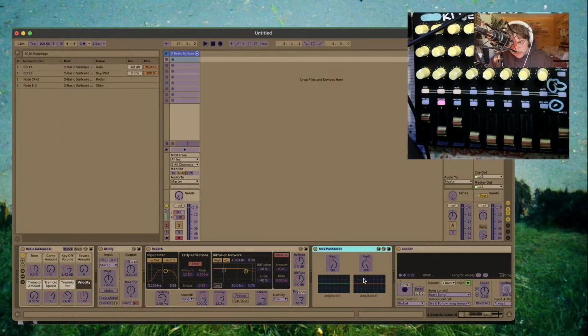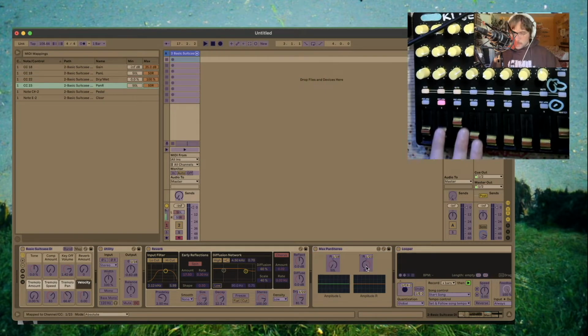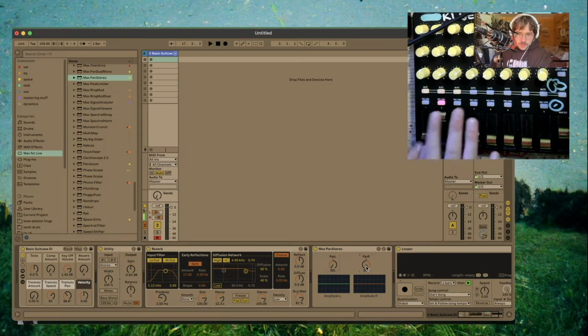And I'm going to hit map again. Left pan is going to be on this slider, and the right pan is going to be mapped to the right slider. And we'll keep those as far as they go away from each other for now. And now we're good to go.